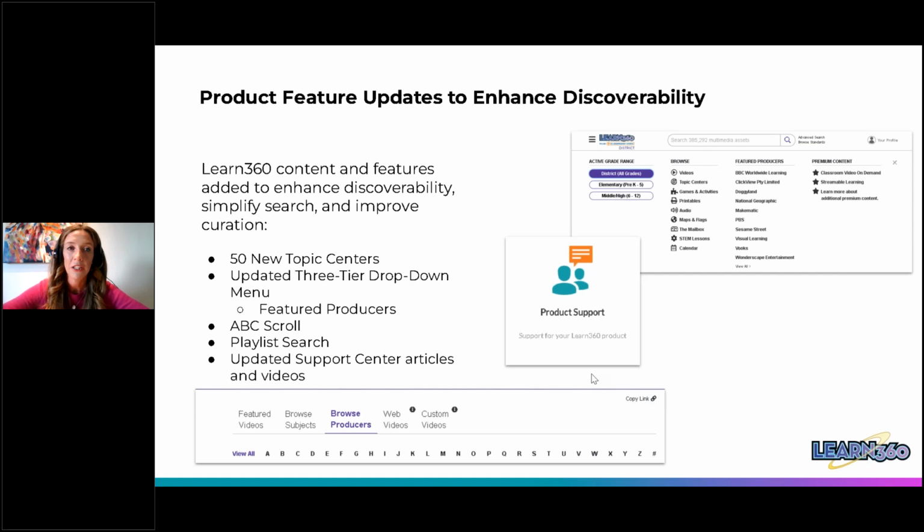And so we built 50 new topic centers that paired the videos with printables, with games and activities, so that you have a one-stop shop of bundled activities all in one place. Each of these 50 new topic centers has bundled assets around topics that we saw our teachers and educators using in the classroom. We also recently updated our 3-tier top-down menu that now shows your featured producers.